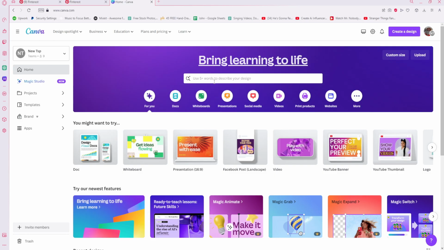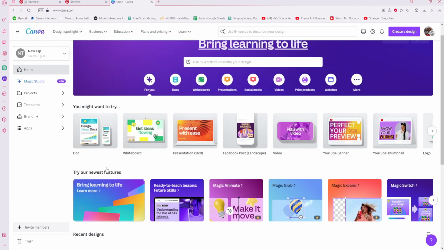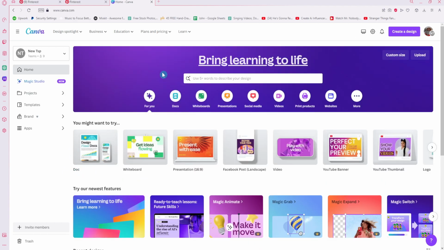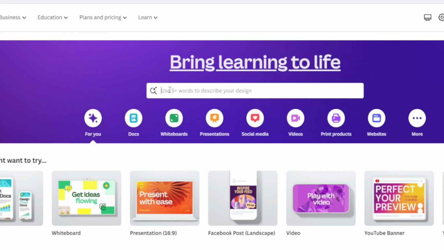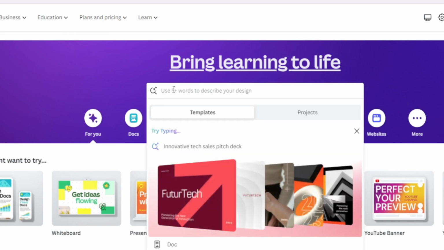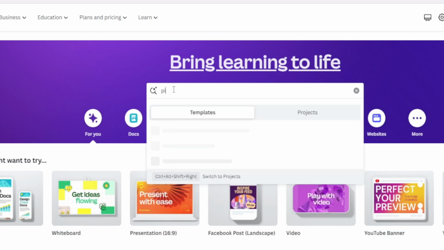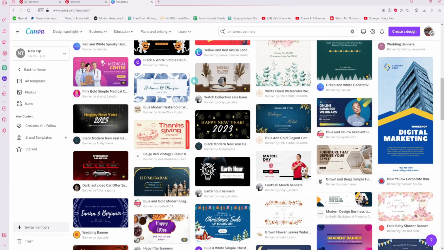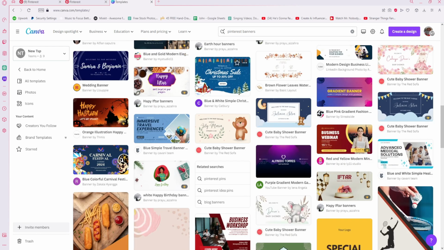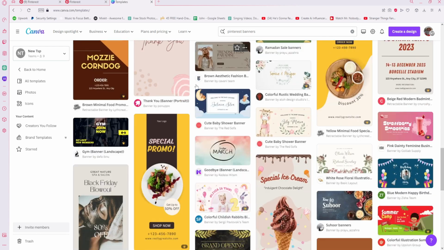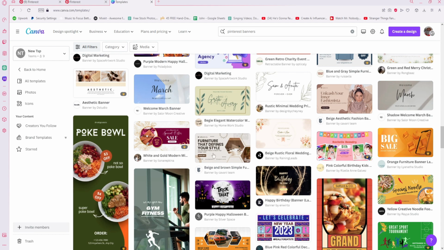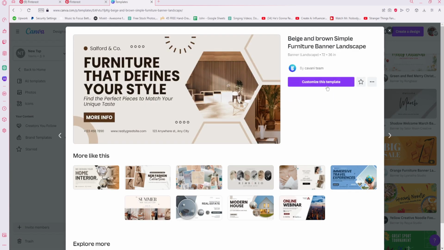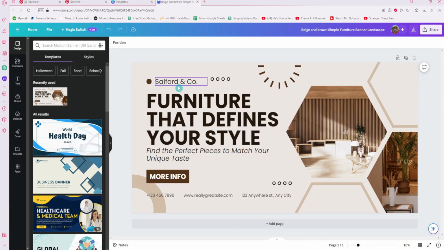So anyways, right now we are at Canva. We can make our banner here and also our profile. Just go up to the search bar right here and search for Pinterest banners. After searching for Pinterest banners, you're going to see a lot of these templates right here. Select your preferred template. I'm just going to go for this design. Click on this, customize this template. We can start editing right here.